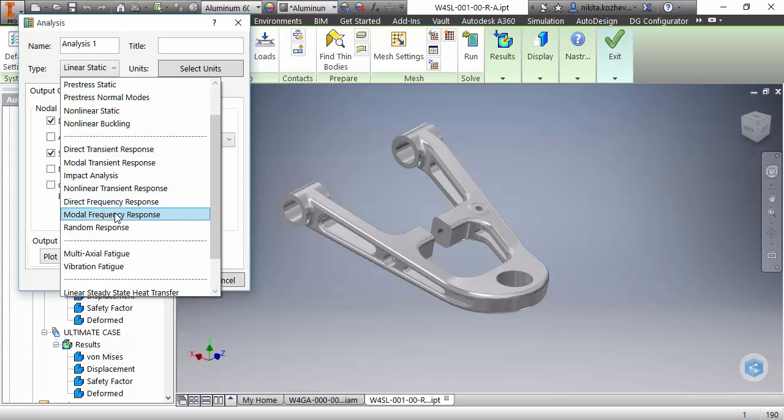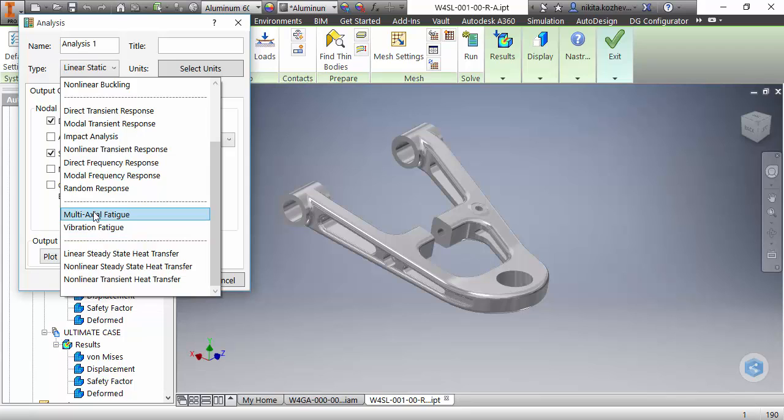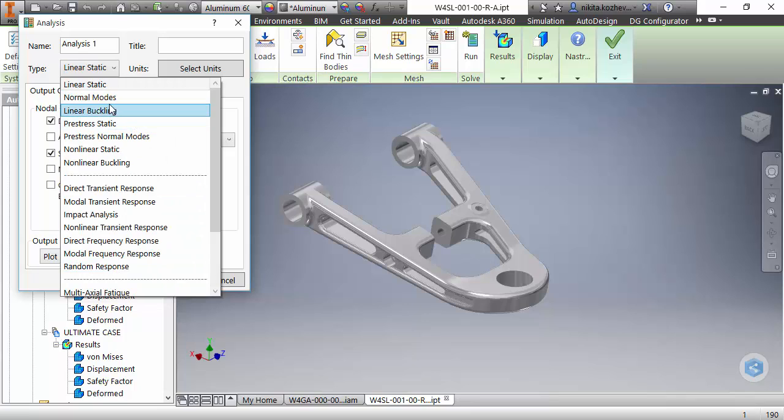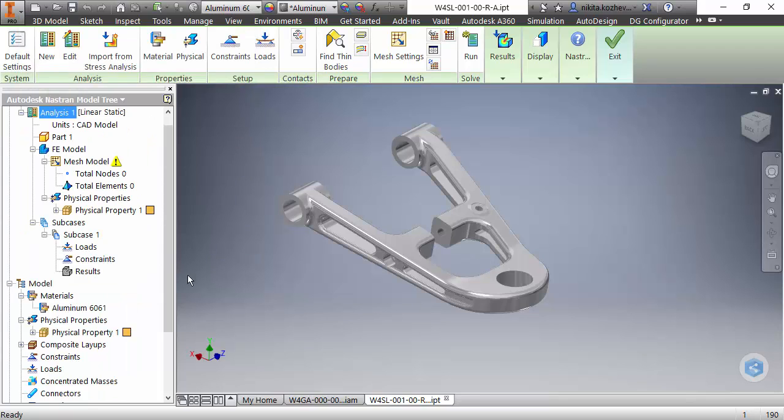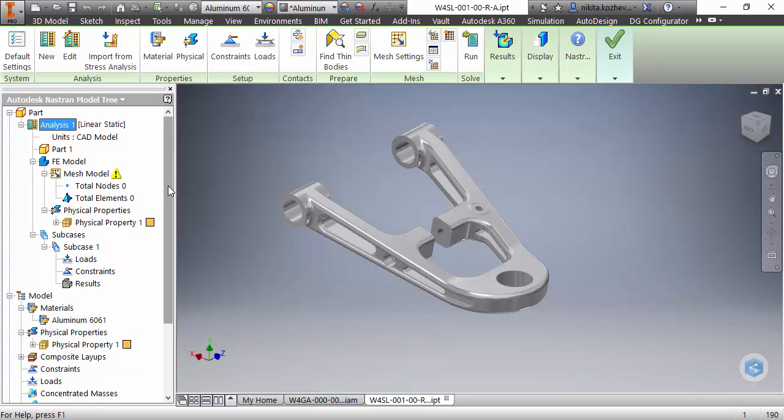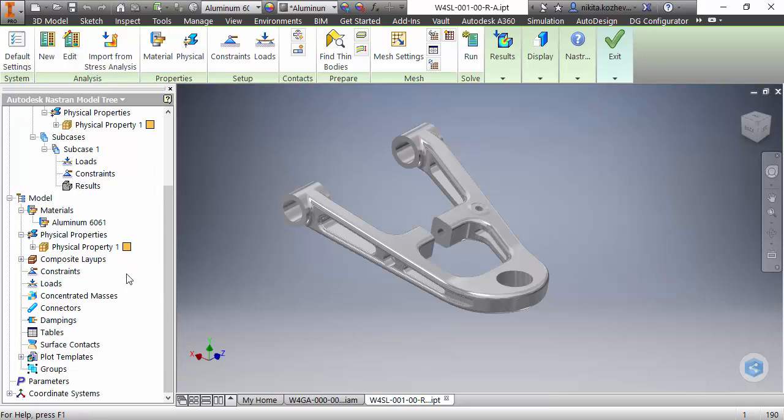Then a few more advanced analysis types, such as transient response, nonlinear transient response, fatigue analysis and thermal analysis. Basically, I just want to focus our attention today on linear and nonlinear static analysis. I think that many of you are familiar with linear static because it's available in Inventor. However, Nastran In-CAD has more advanced tools and constraints compared to Inventor.